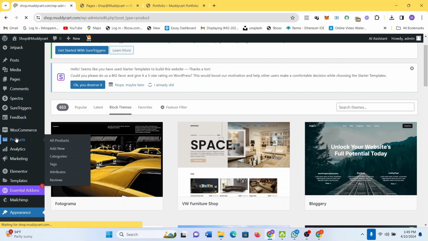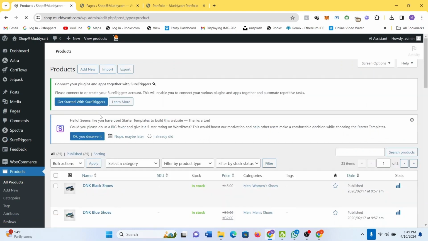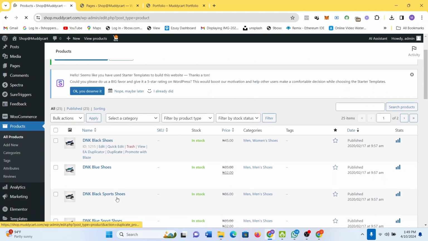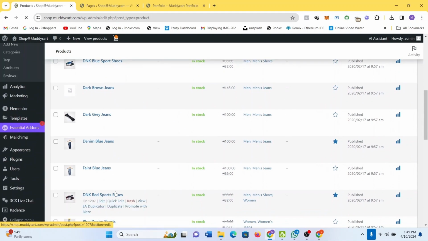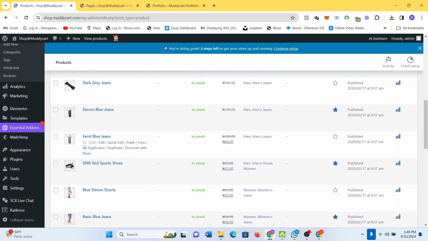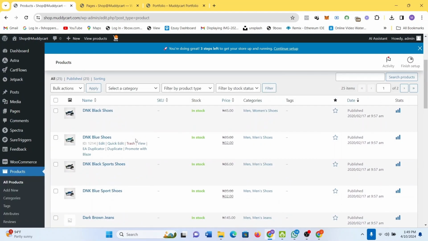I'll show you where you find the products. Good. See? Those shoes on the site, this is where they are. Now what you need to do is just delete every product here. See, it can just say trash, trash, trash. Or if you want to delete all of them at once, you just click on this one, go to move to trash, apply. It will delete everything. All you have to do is just add your own products and services. Don't worry, we'll talk about this later on.